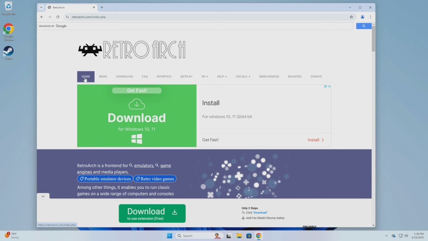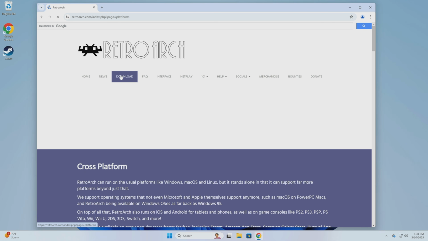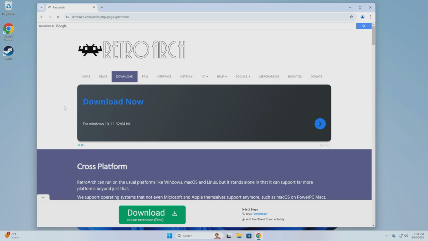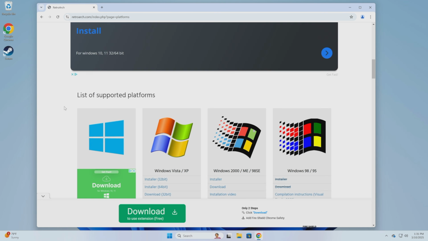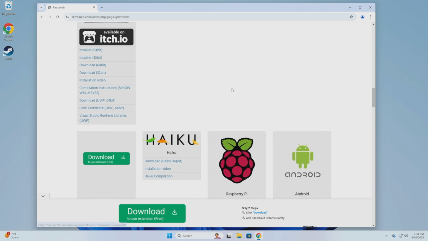Now that that's out of the way, let's actually install RetroArch. I'm going to do this on a Windows computer, but the process will be the same no matter what platform you use. To start, we're going to go into the Downloads tab, which you can find on their main webpage, retroarch.com. From there, you can scroll down and find a list of all the different platforms they support.